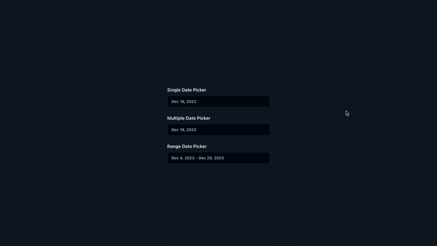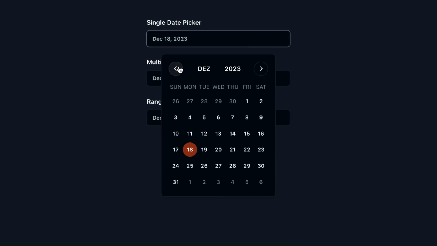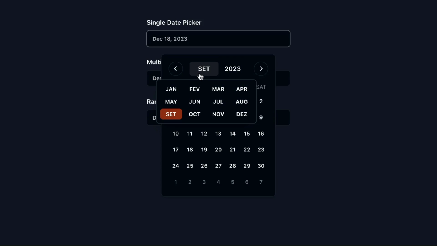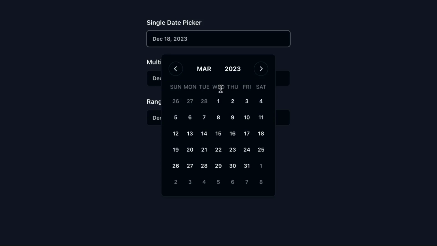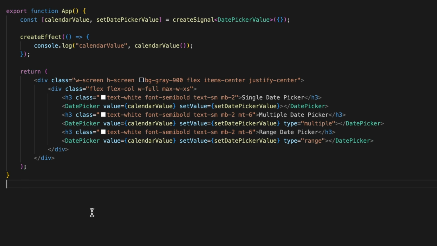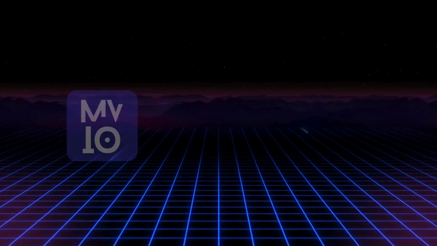the same date picker. In addition, you can change the months by clicking on the arrows at the top, or if you prefer, you can choose a specific month from the dropdown. And we can do the same with the year. Also, the interface will be super clean, and every time a value changes, the signal will be updated with our selected dates. I hope you find this component useful, so let's get started.